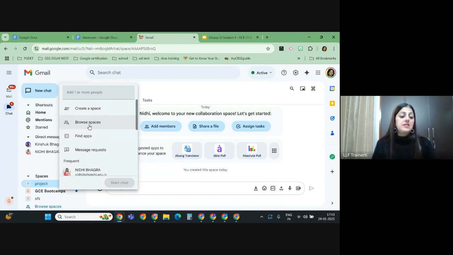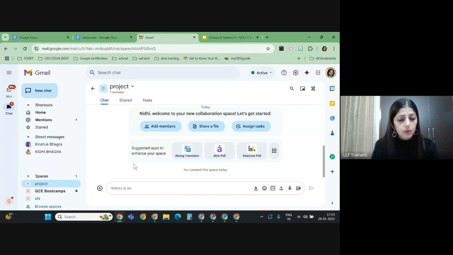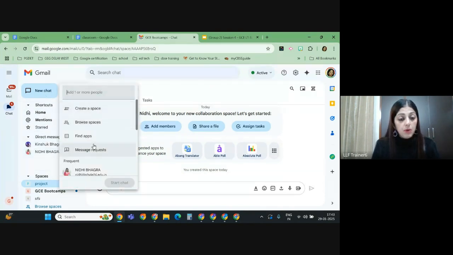Then browse spaces, the second icon. Here you will find all the spaces which your organization has created. Find apps. So you can look for some chat apps which will improve your productivity. There are certain apps recommended by Google. You can just go through it. Message request. Any pending message request you have, including from outside your organization, you can go through. There is a message request, you can always allow or decline. Then we have talked about this.